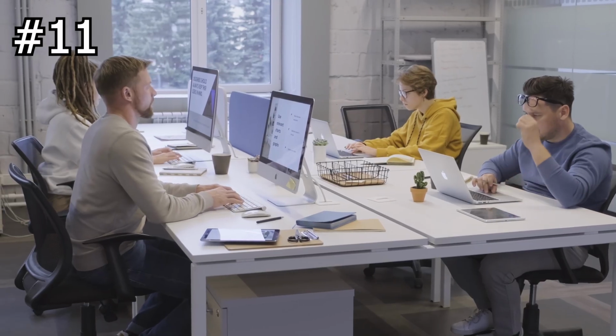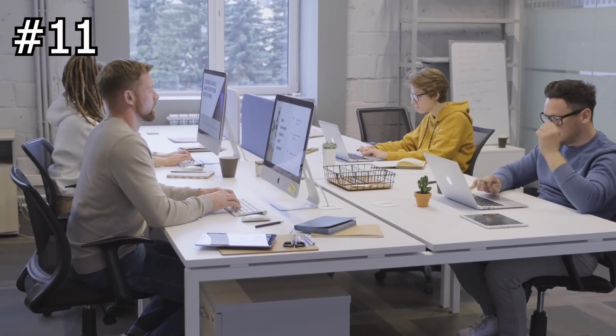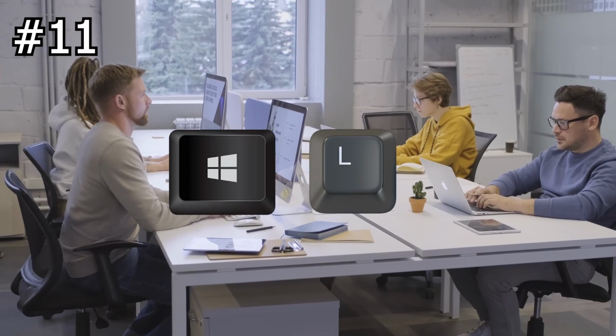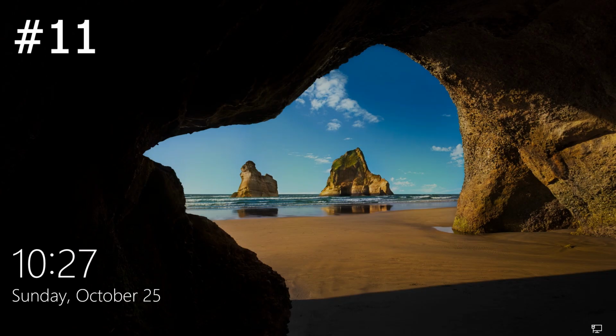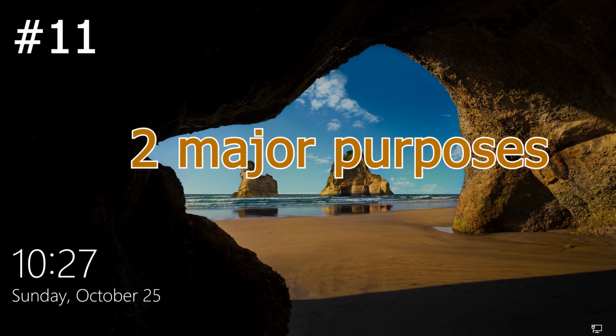The next Windows shortcut key is useful if you have other people at your place. By pressing Windows L, you could quickly lock your computer. This serves two major purposes.